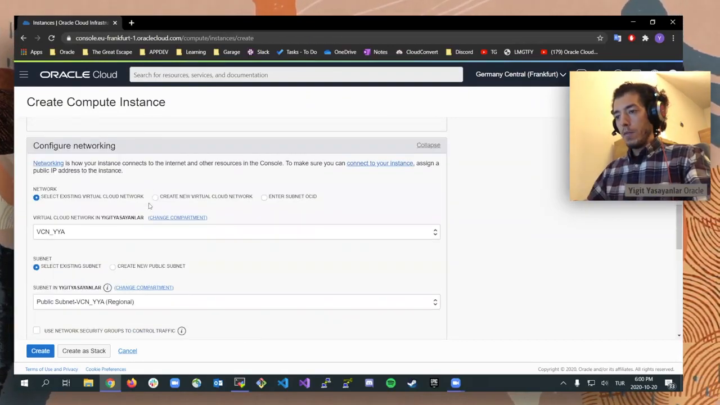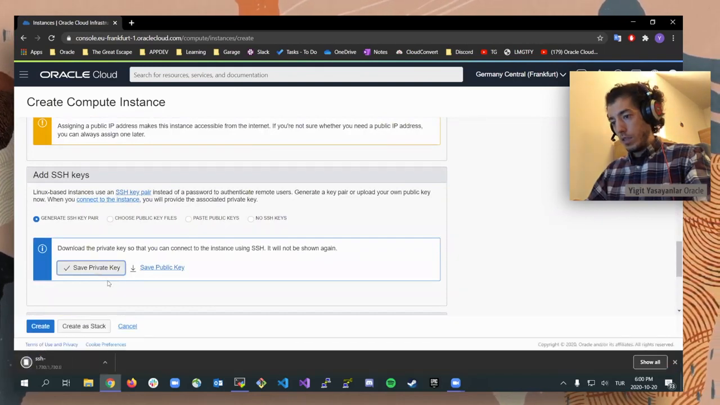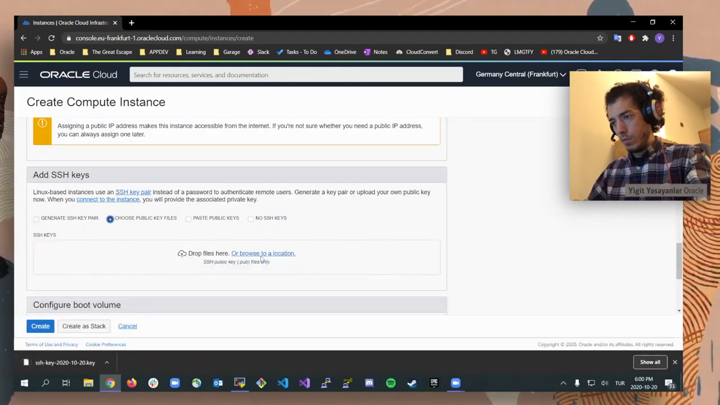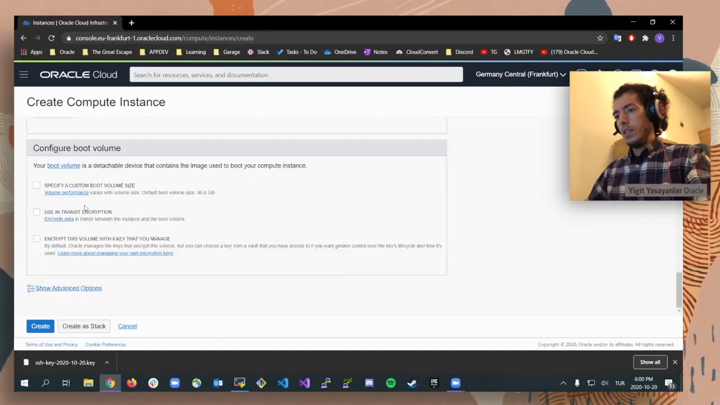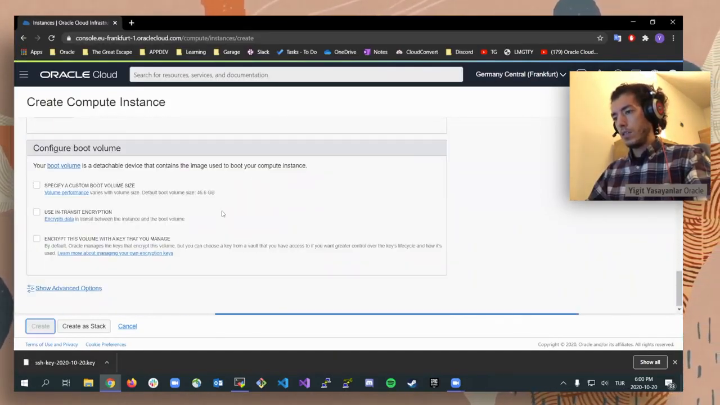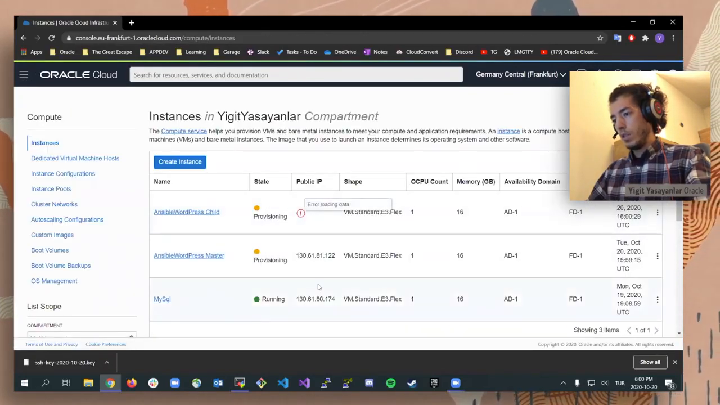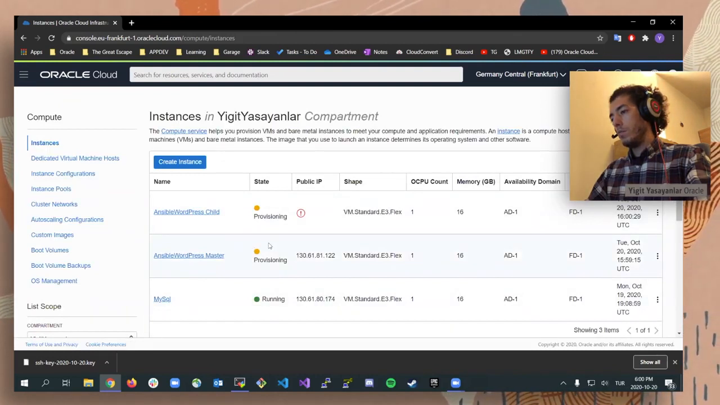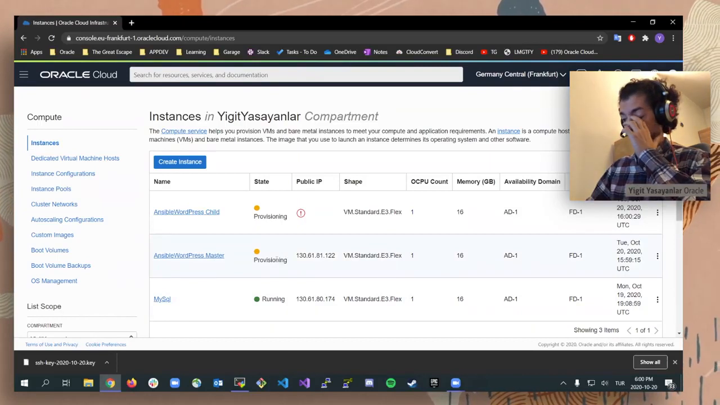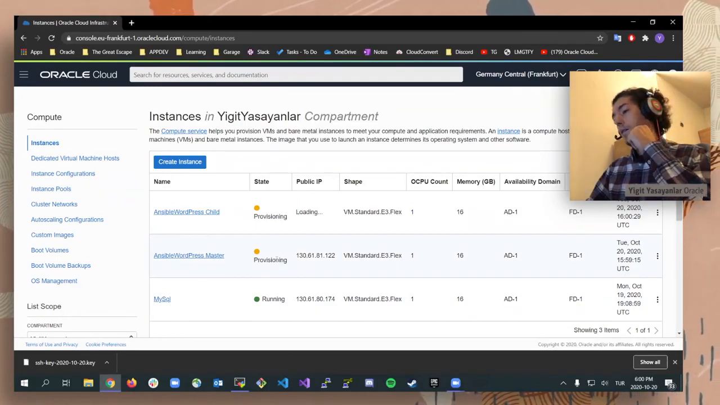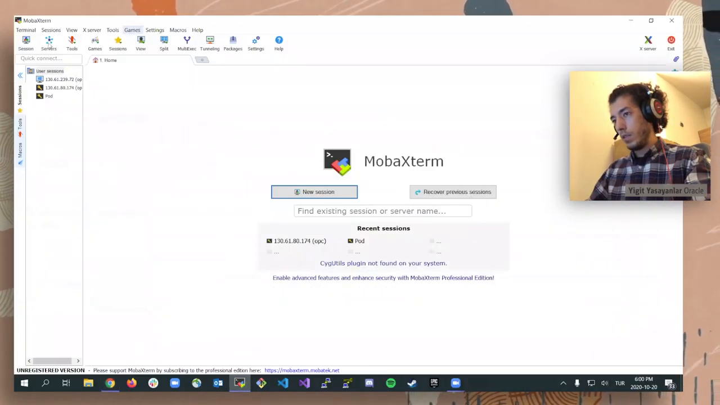So yeah, the networking settings are pretty much the same. I need to upload my public key here again. And then I will go ahead and create this child instance, and then I will wait for them to get provisioned. Meanwhile, while these two instances are getting provisioned, I can show you, let's say, how to prepare this connection here.